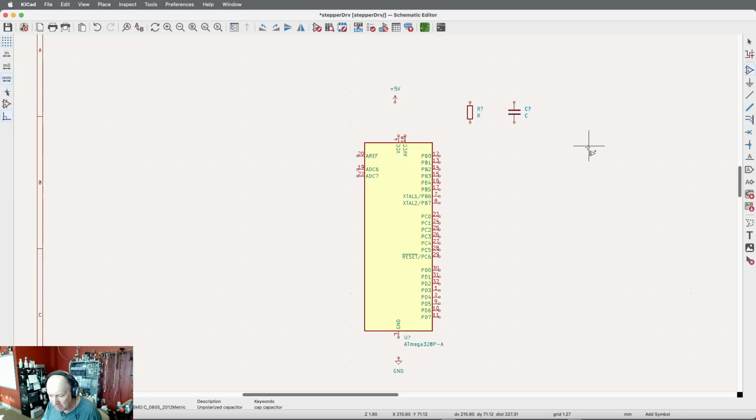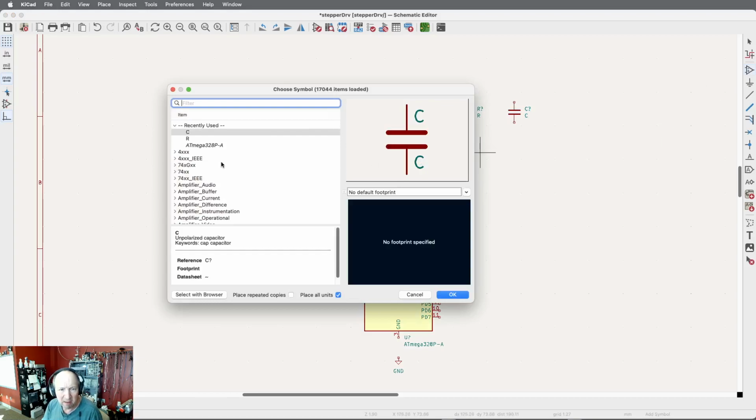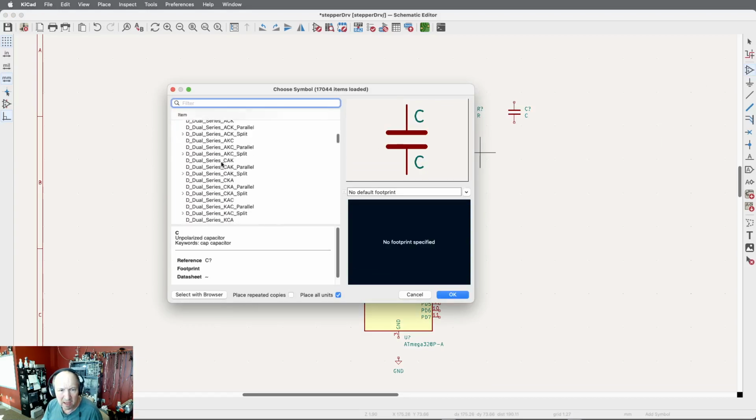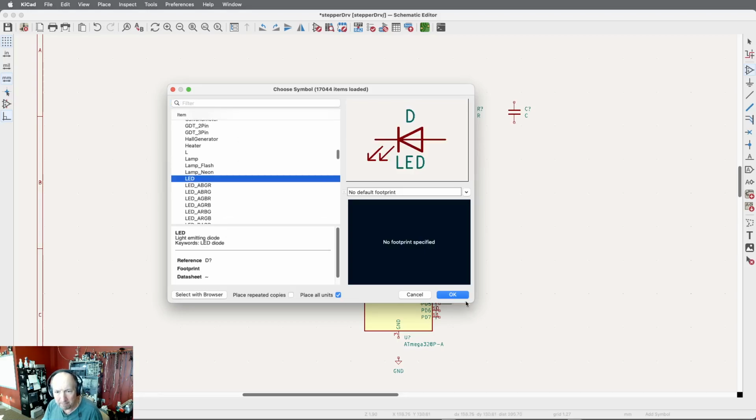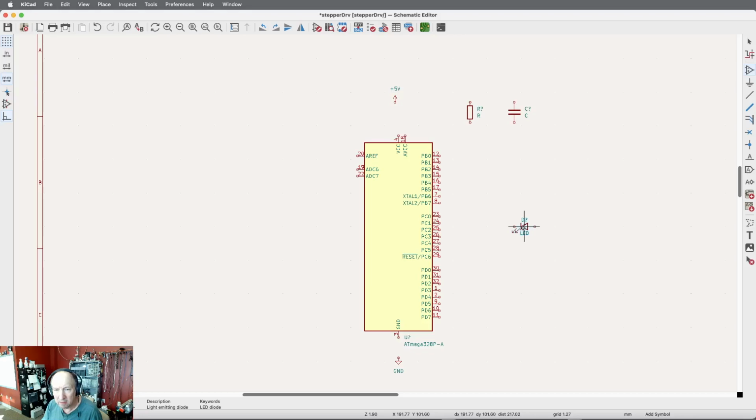I also will need an LED. While we're just doing this, we might as well just go ahead and get them all. So I'll just click this again, and it's under devices again. And I'm going to say, there's LED. LED, all these options. I just want a generic LED. There. Generic. Now, I didn't assign the footprint.